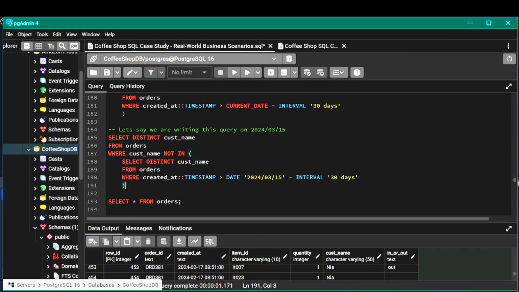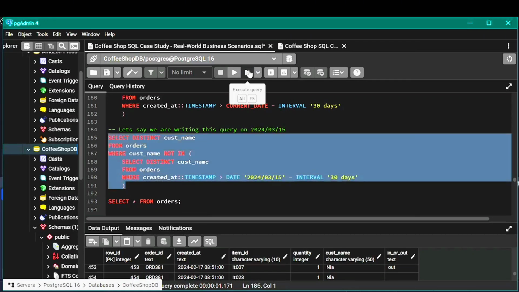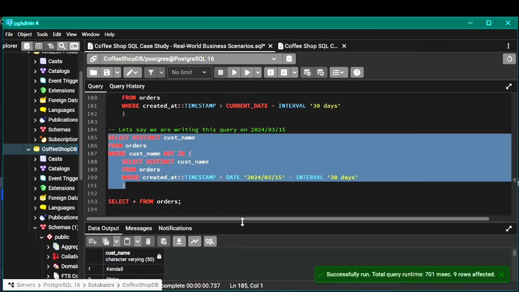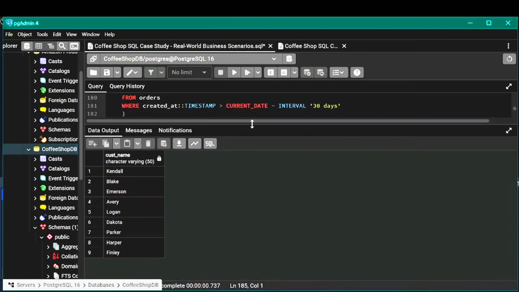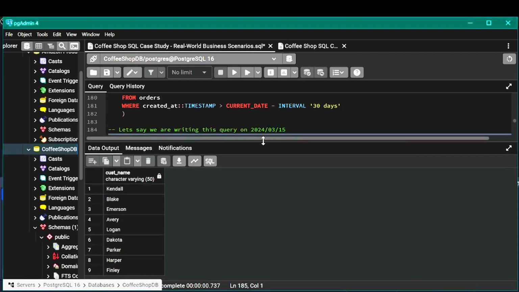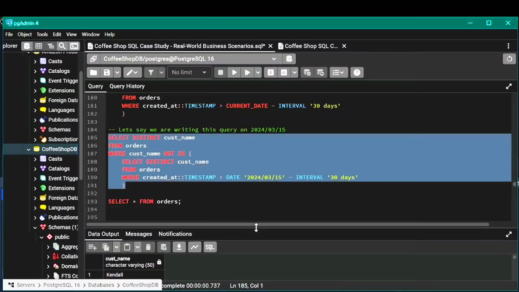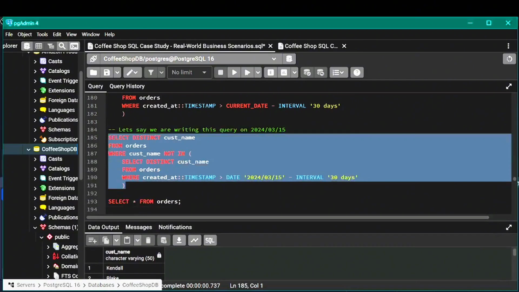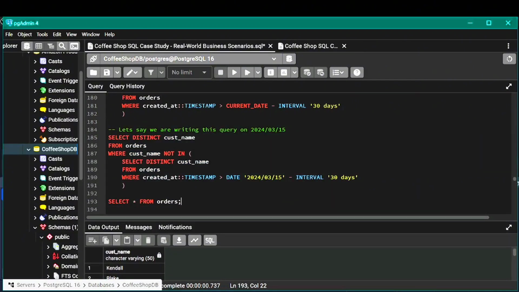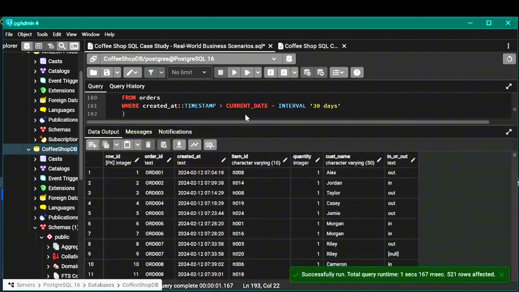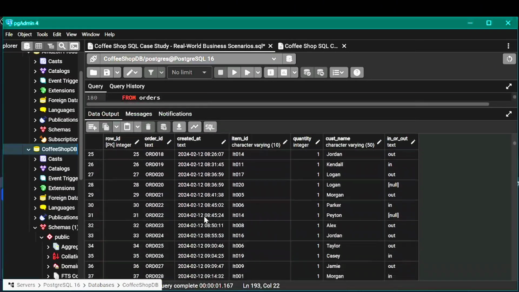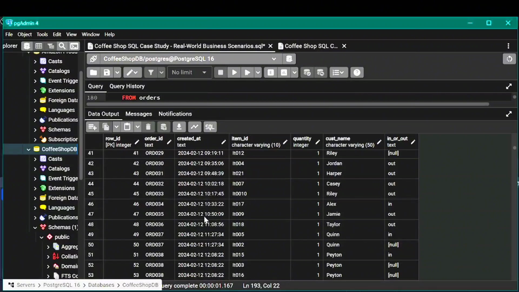Let's run the query to see the output. Now the output shows those names who have not ordered in the last 30 days if you were writing the query on 15 March 2024. The names you see are those who ordered on day 12 or 13 or 14, but before 15 of the second month, and never ordered again. For this query there is also another solution using LEFT JOIN.